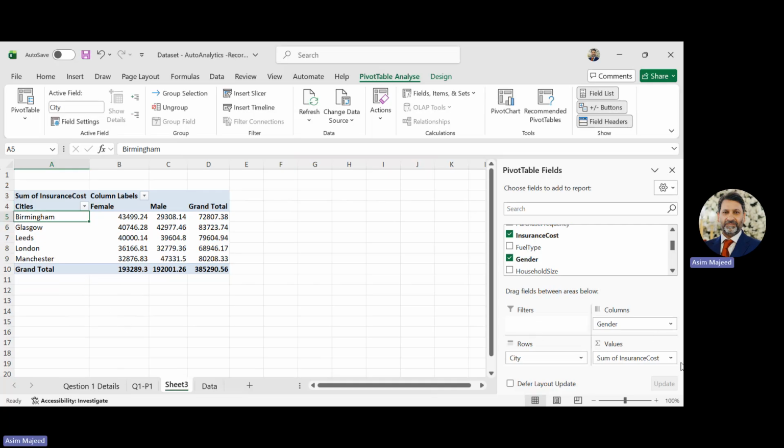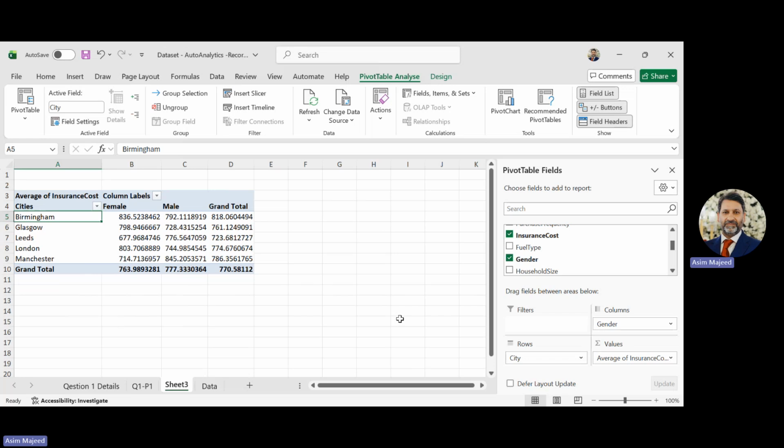So once you have that one, again, remember, in most of the questions, we need to change the sums into averages. And how we change the sums into averages, if you look at this bottom side in values, you click onto the values here, you go into the value field settings, and then you click on average, and here we go. So you find the averages of the insurance cost by different genders, which is the male and female in here, and from different cities.